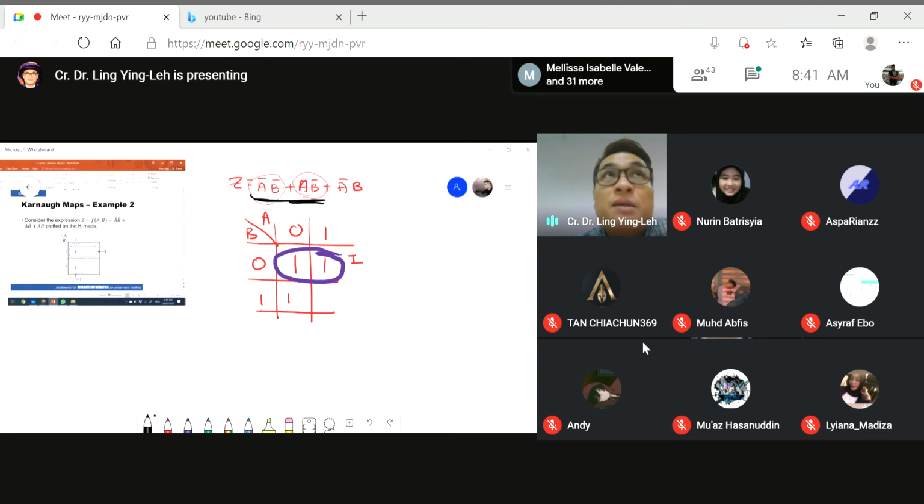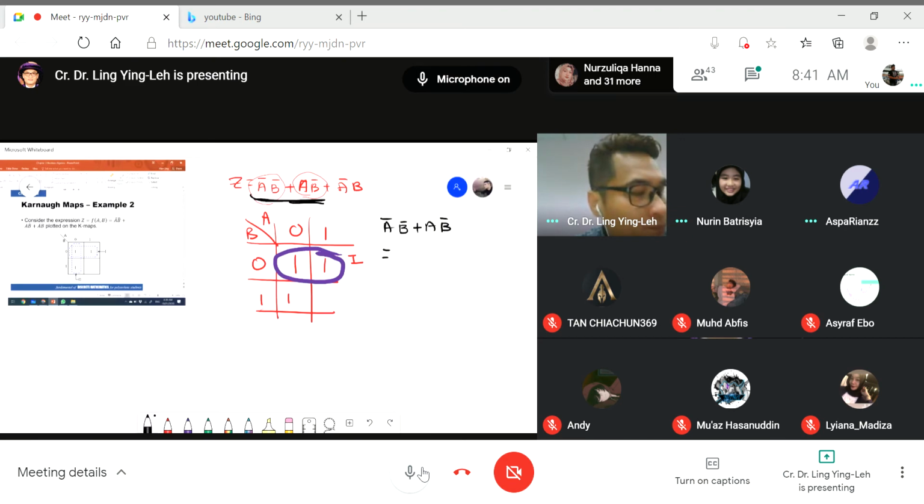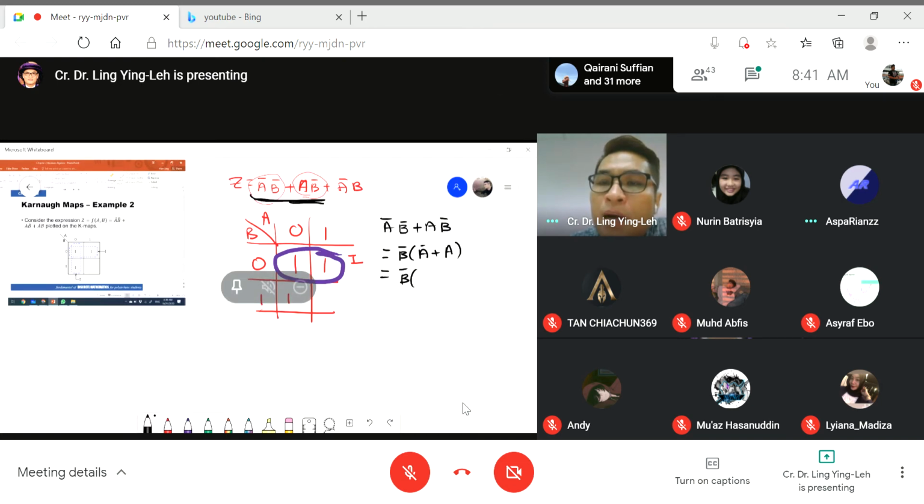How to simplify this one? To simplify this one, I can do the bar A and the bar B plus A and the bar B. Okay, macam mana saya nak simplifykan dia? You can see apa benda yang sama? The bar B. Yes. So, I take out the bar B. Tinggal apa? Bar A plus A. Okay, bagus.